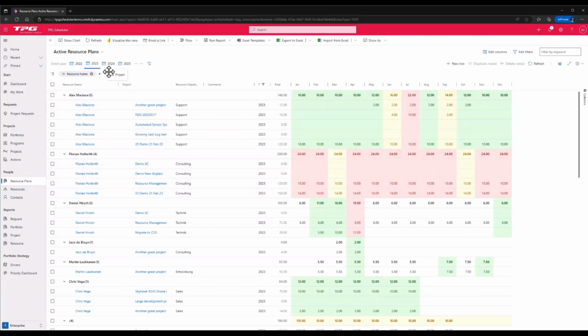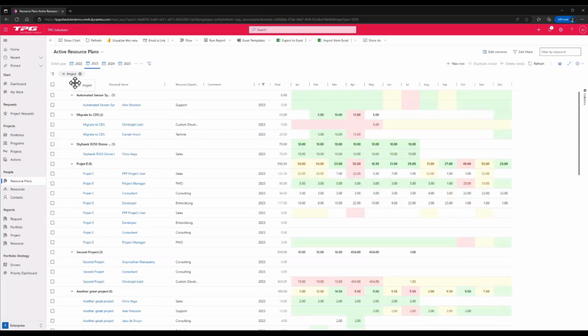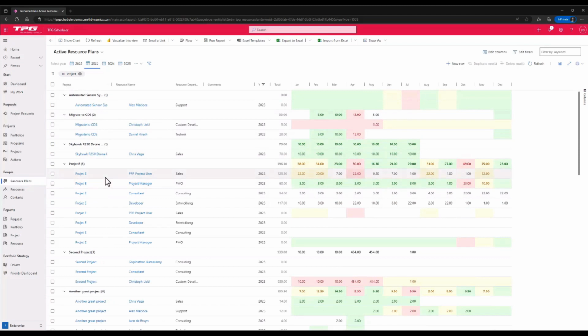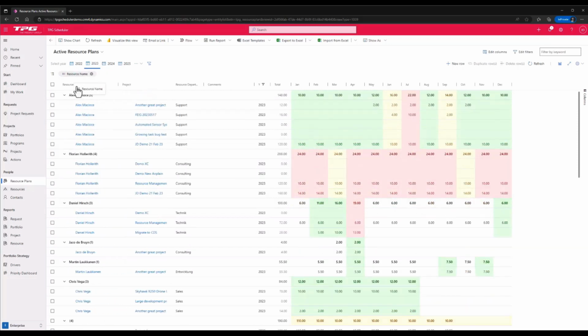So what I could do is just change that around, let's flick that over there, and I could see for the project, I could see all the different resource plans which I've created, but actually the view I had was quite nice already. So I'm going to go back to that again, just drag this around again, really nice and easy to make the changes, manipulate the view to see the data in the way that you want to see it.